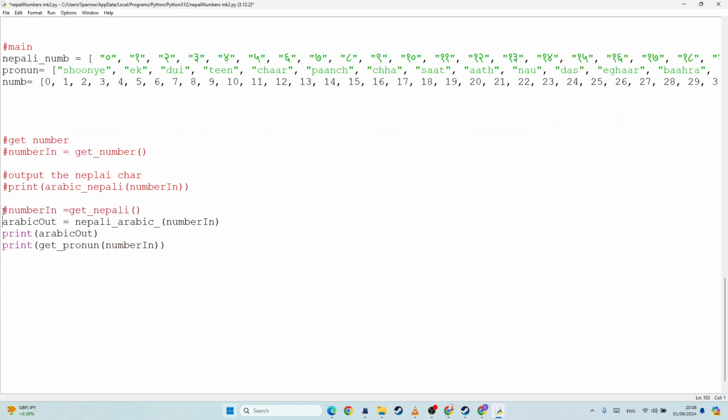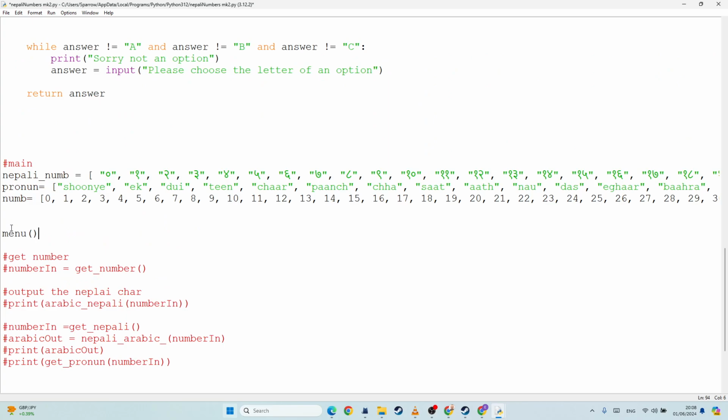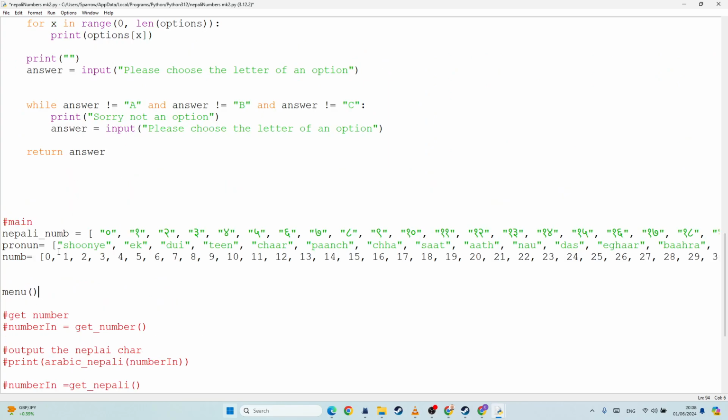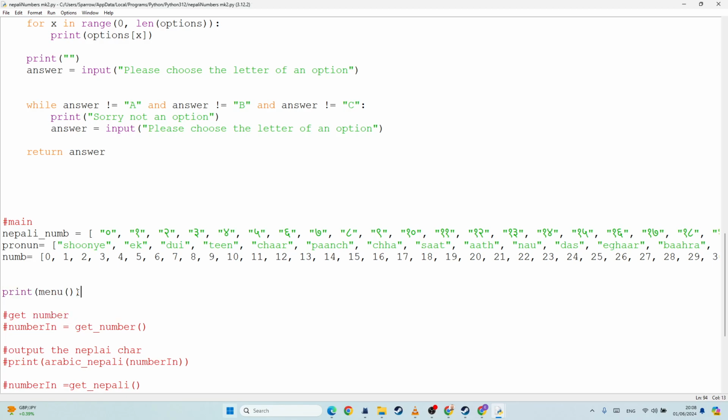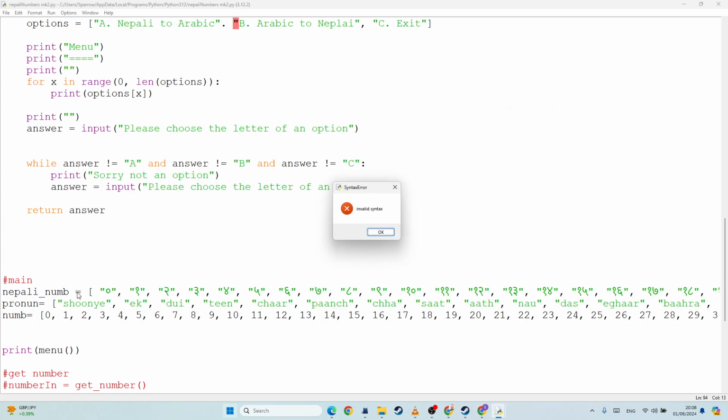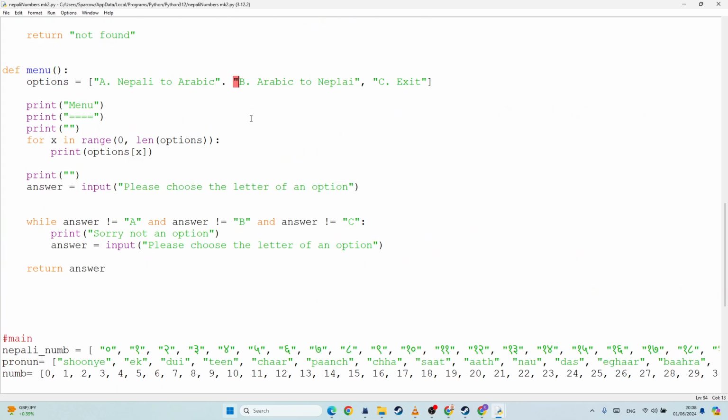Now I'm going to blank out all these other things. I am going to use them later. But for now, let's just test this menu program by itself. So display the menu, and we're going to return the answer. So we want to print the answer that they get out at the end. And let's see.